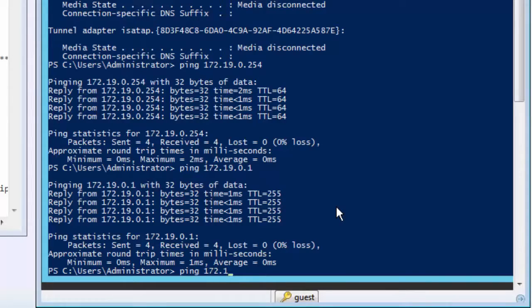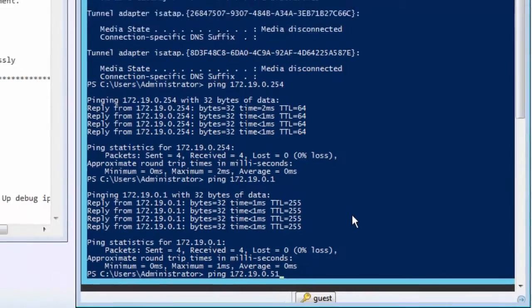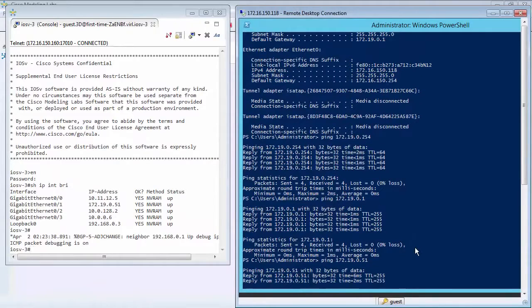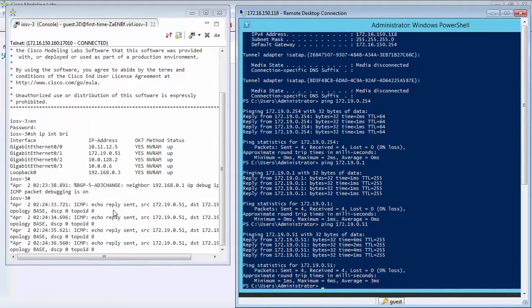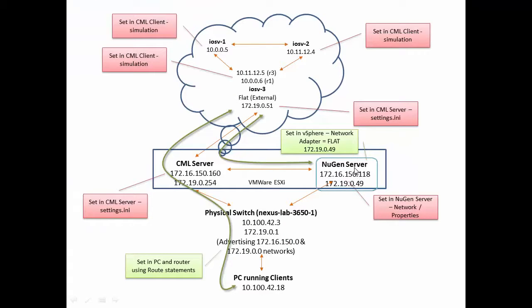So kick off the ping test, and this is going to be the IP address of the external connection on that router, which is 172.19.0.51. So let's have a look at this from the picture perspective as well. You can see what we're doing here is we're pinging from the nuGen server through the CML server up to that flat network, which is running in our virtual network.